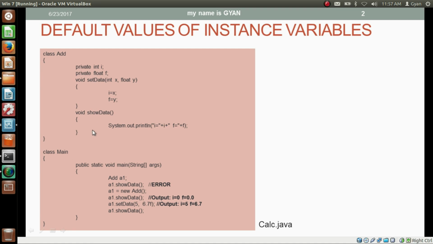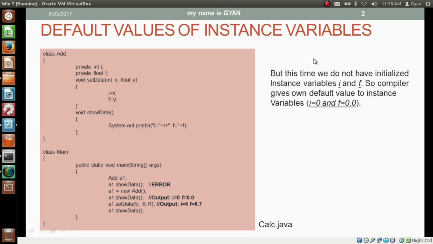The execution starts from the bytecode of class main because the bytecode of class main contains the method main. So everything starts with the execution of the method main, as we already saw in the previous videos. But this time we have not initialized the instance variables i and f. So the compiler gives its own default values to the instance variables. To the integer instance variable, the compiler gives the default value 0, and to the float instance variable, the compiler gives the default value 0.0.